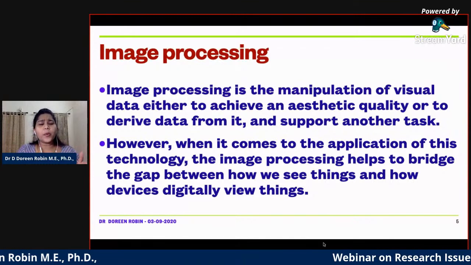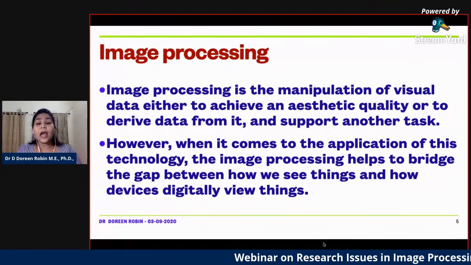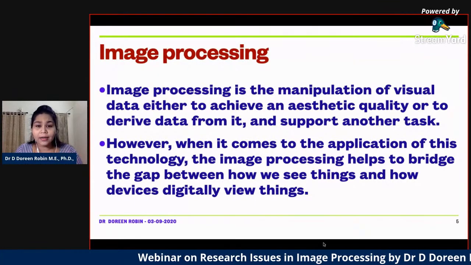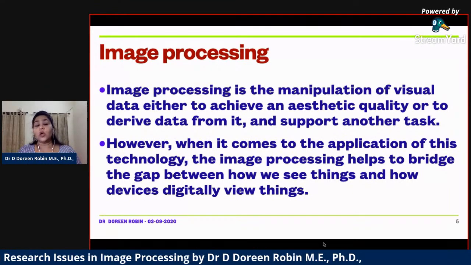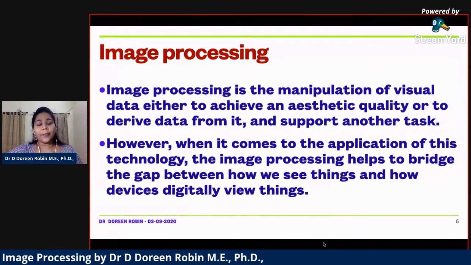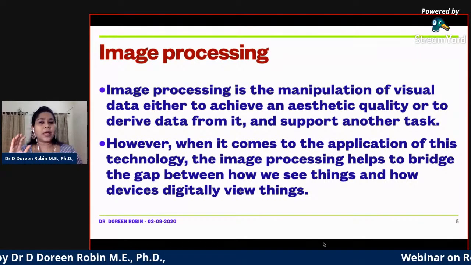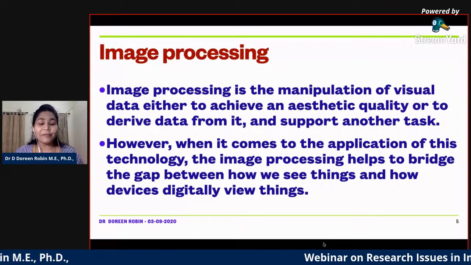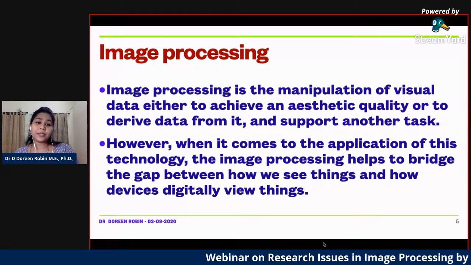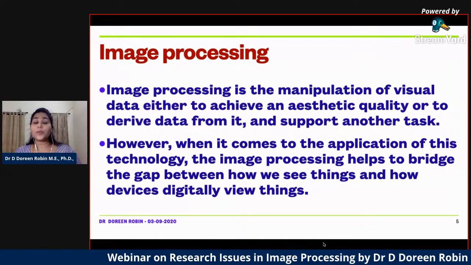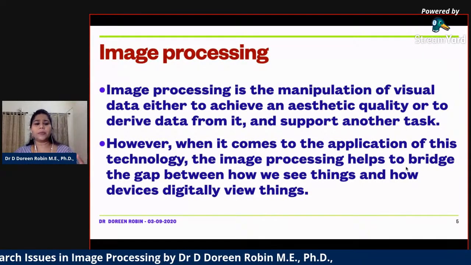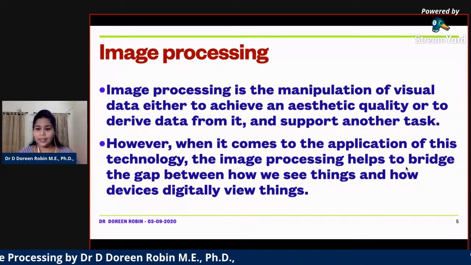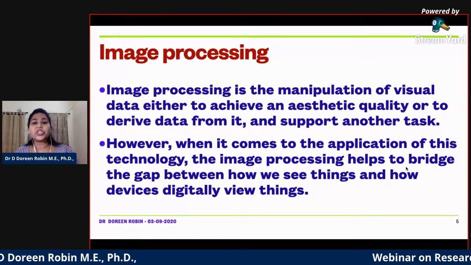The entire way that I see the MRI scan, and how my image processing algorithm is going to see the MRI scan, will be entirely different. That plays into your research issues. And after it is done, image processing or any machine can never replace a human, and the final word can be given by the doctor, but the doctor will have the report that is given by my algorithm. So image processing bridges the gap in how I see things and how devices digitally view things.